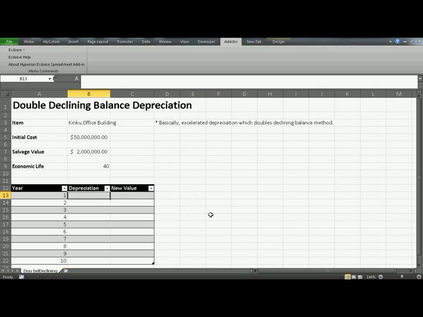To calculate the double declining method, click in B13, equals. The argument that Excel provides is DDB, open parenthesis, cost, that is the initial cost at which you bought this asset. For us, that is $50 million, and the asset that we have bought is the Kinku office building. The cell reference is B5, and we need to make sure that it is absolute as we copy it down.